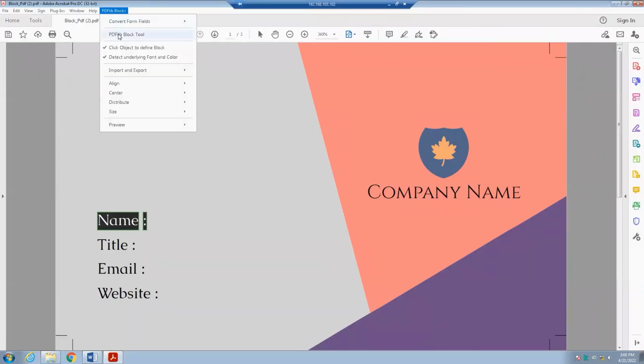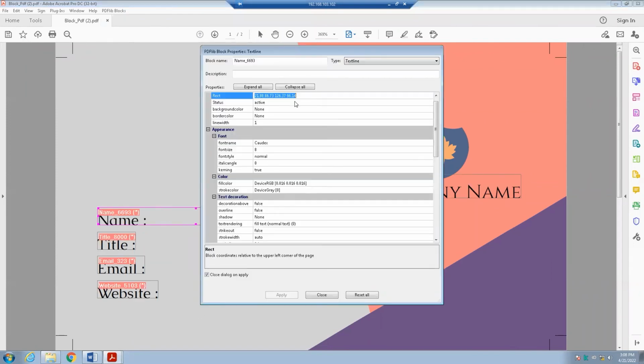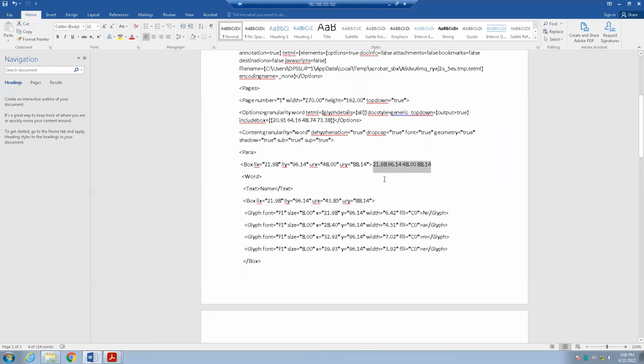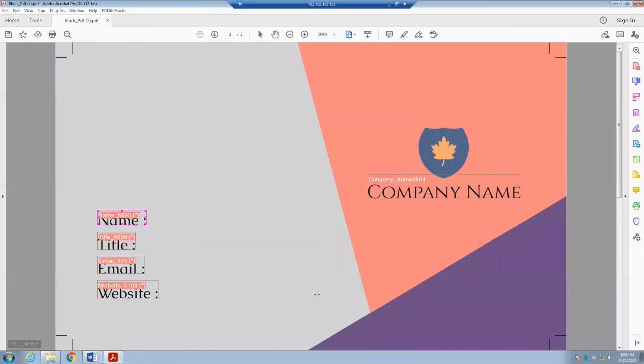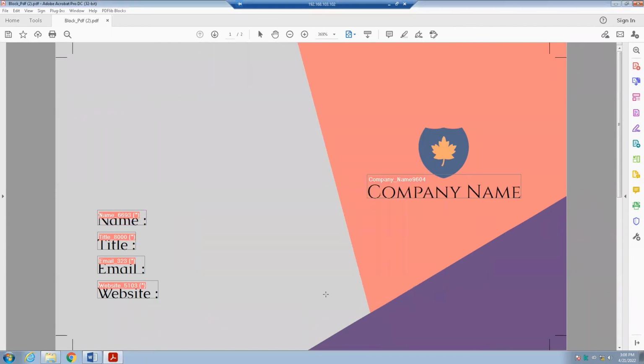After copying this, select PDF block tool, go to block property, and here you can replace the coordinate with this one and click on apply. So here you can see it's adjusted and it is similar to the coordinates generated by the PDF block generator. So in this way, you can verify other blocks as well and verify the TET whether the coordinates are correct or not. So in this way, you can create your PDF block files using PDF block generator.